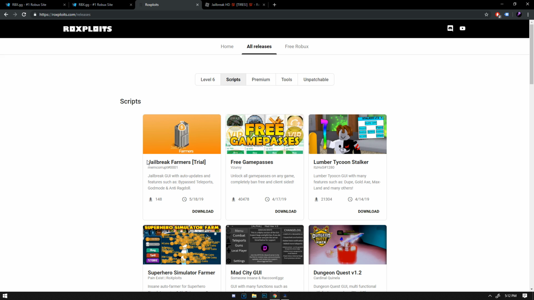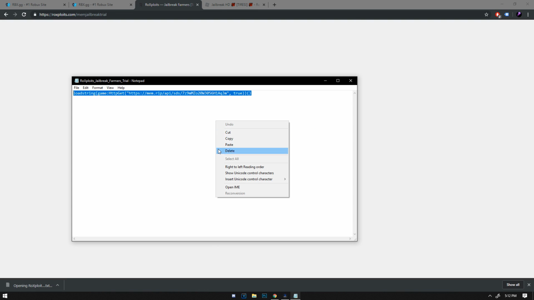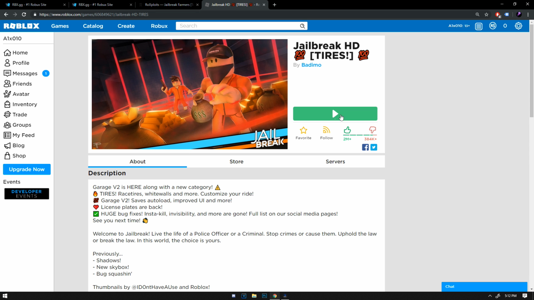The next thing you want to do is get the loadstring for the Jailbreak Farmer script by pressing download here and pressing download again, and you're going to get this file right here. You just want to copy this like so. And the last thing you want to do is just join up Jailbreak.